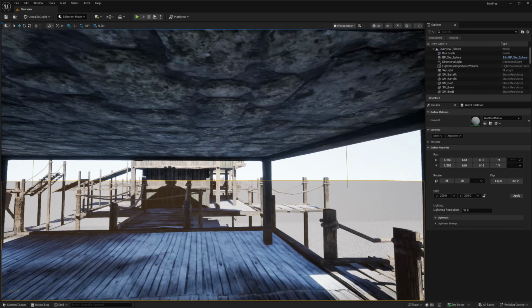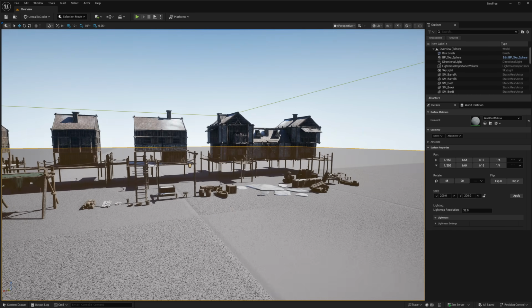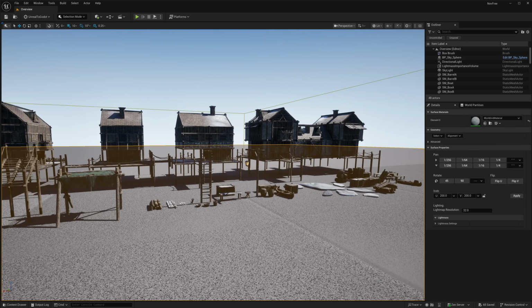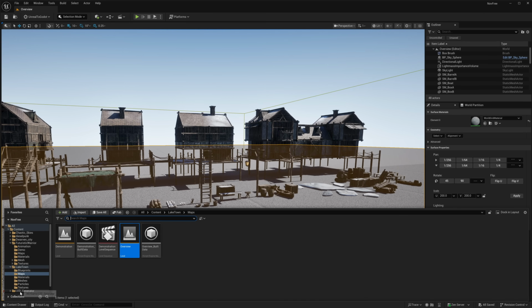No, no interiors here. But otherwise, yeah. So if you need a fishing or otherwise village, that is what this one is all about. And then we got one last asset in the freebies list.